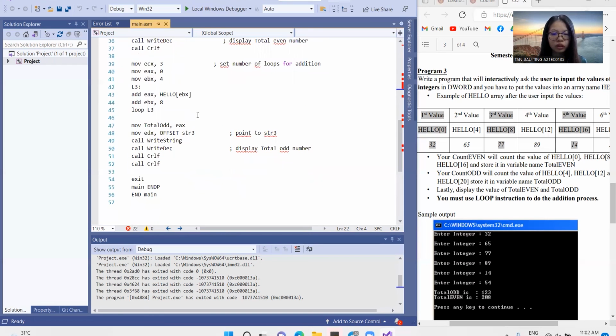And we need to move the EAX into the variable total odd, and move the offset of string 3 into the register EDX to point to string 3. And we need to call WriteString and WriteDec to display the total odd number, and we call the CRLF 2 times and exit the program. And this is all for the code for the program.